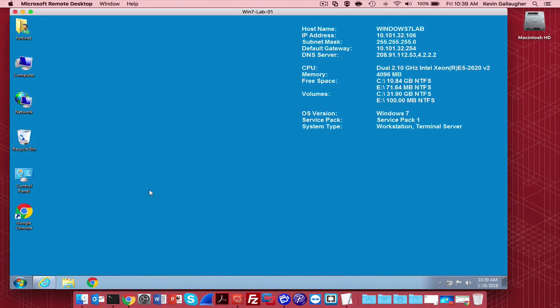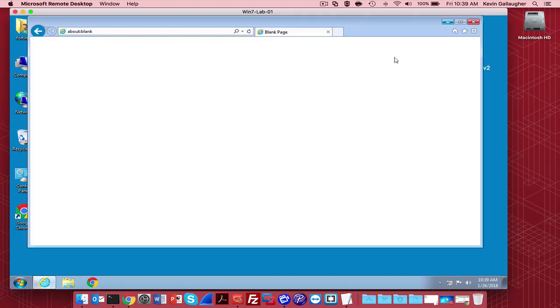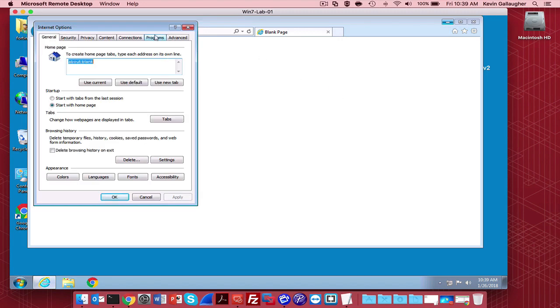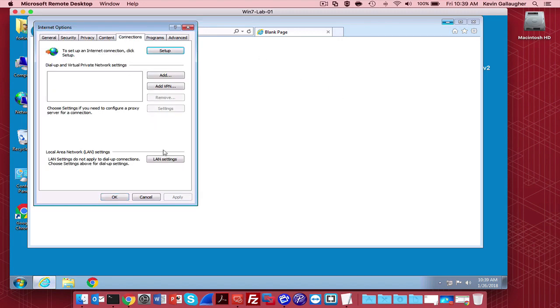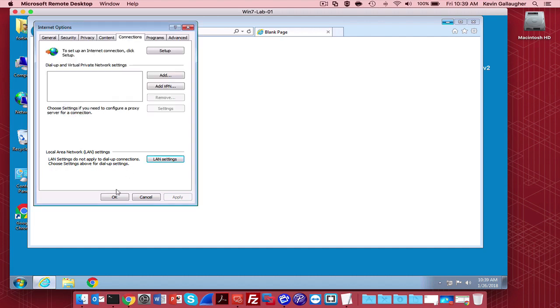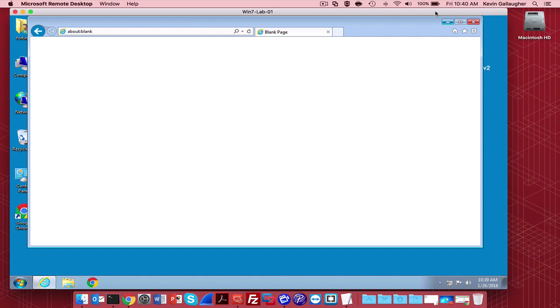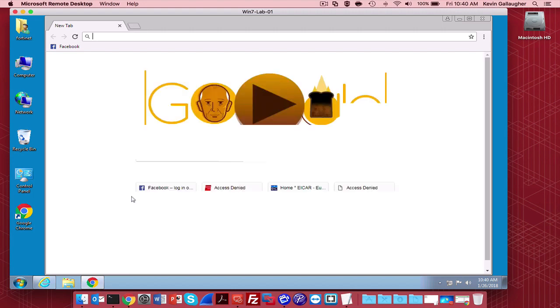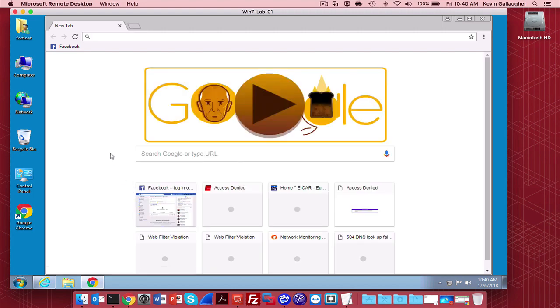So we'll start here on a client. Go ahead and point out the proxy settings. Go to connections, LAN settings. It's configured to use the proxy right here. As a side note, Internet Explorer and Chrome both share the same proxy settings, but if you are using Firefox, it has its own.